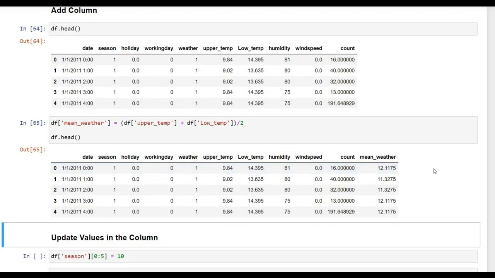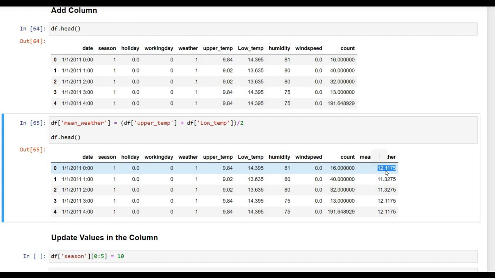So now we can see that the new column has been added called mean underscore weather, and these are their values. 12.11, which is upper temp plus lower temp divided by 2.